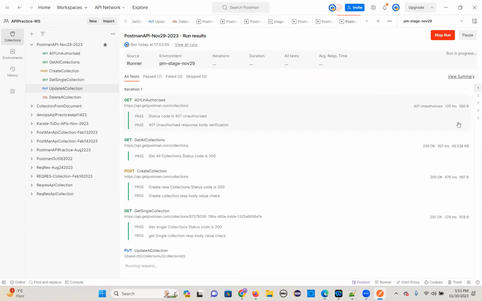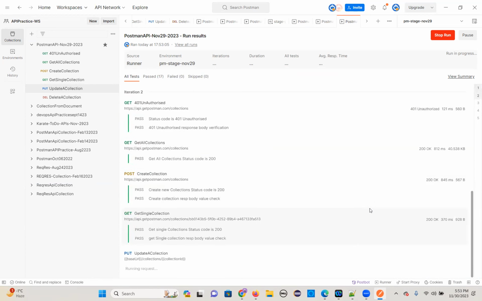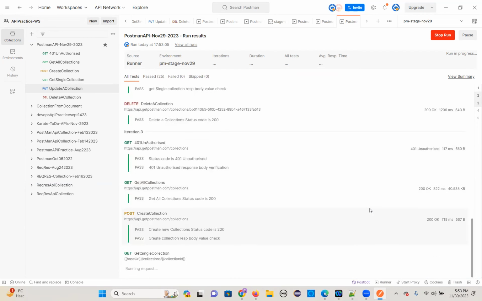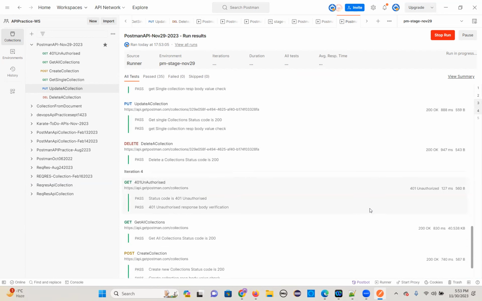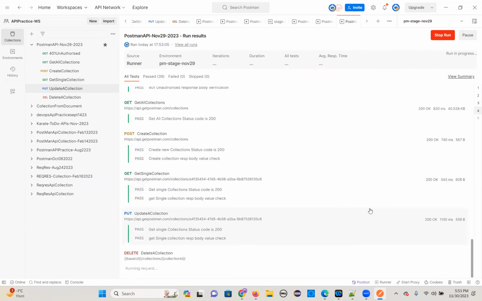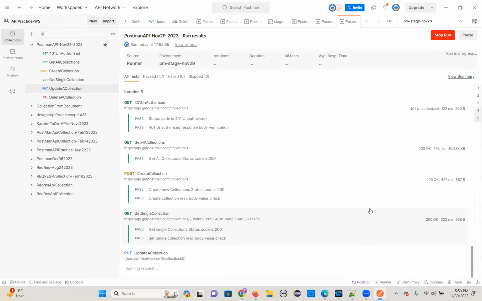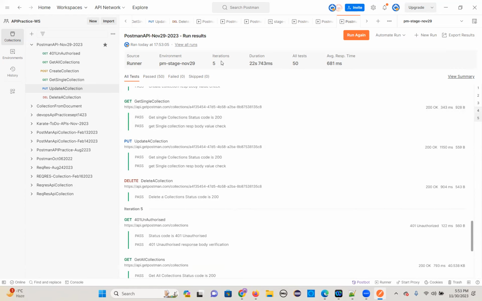See, all 5 iterations it will run. First, second is done. Second is going. Third is going now. 5, 4. 4 is going fine. And last, 5th iteration. So this is all 5 iterations.